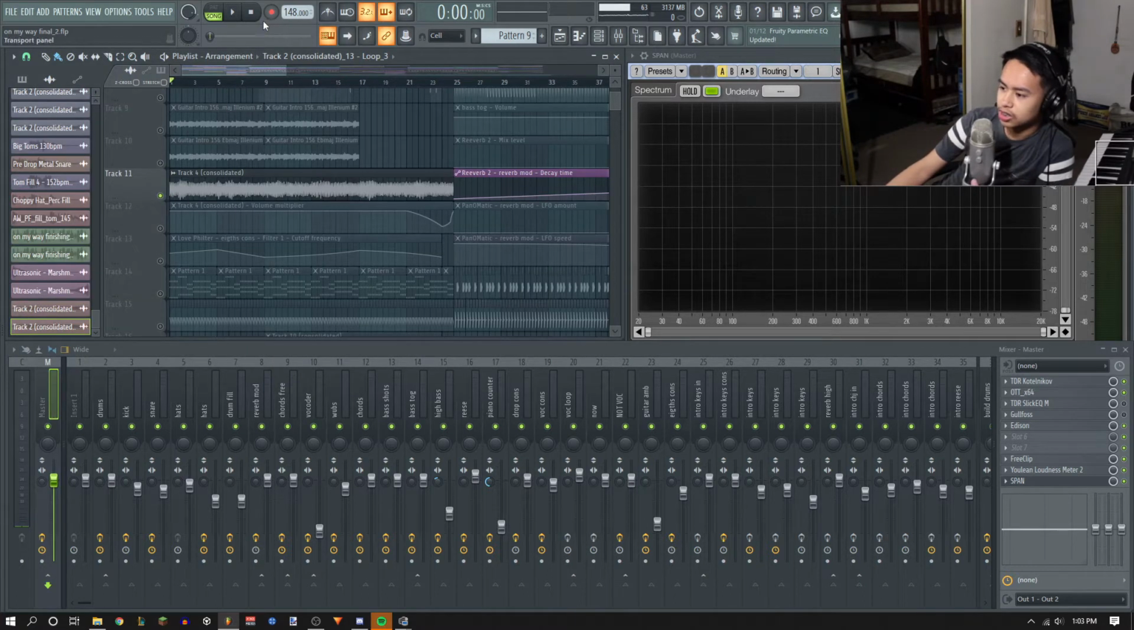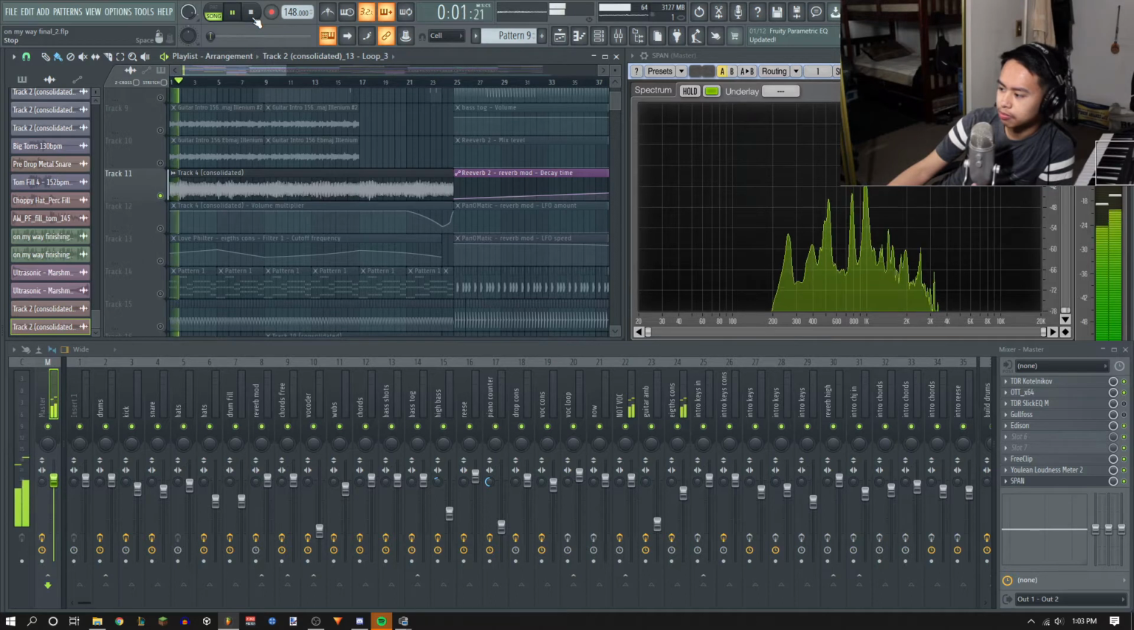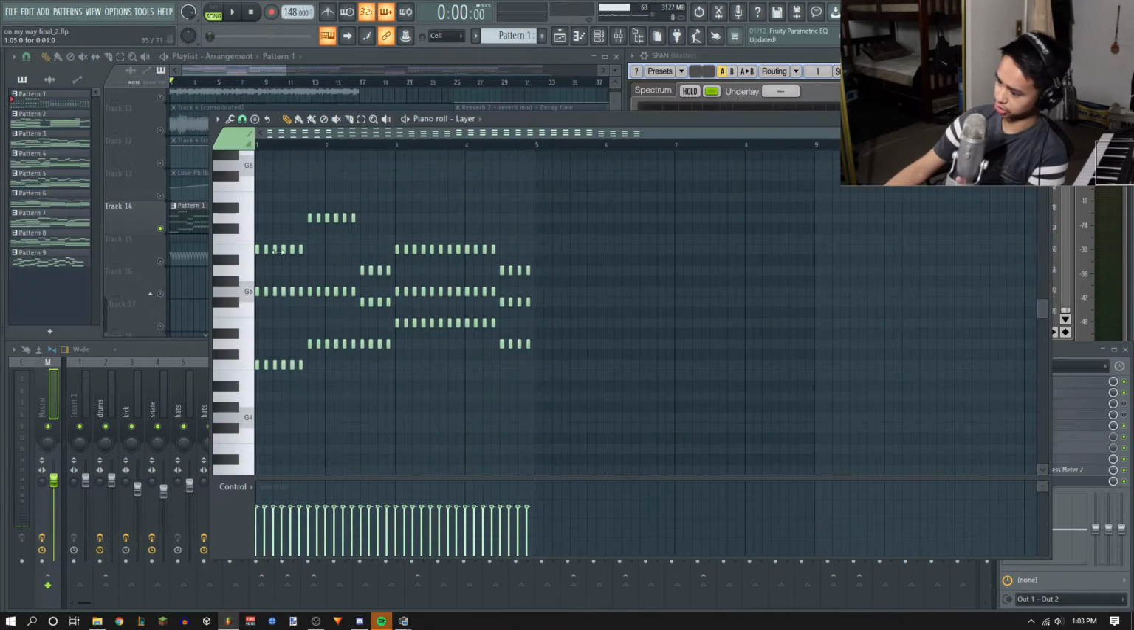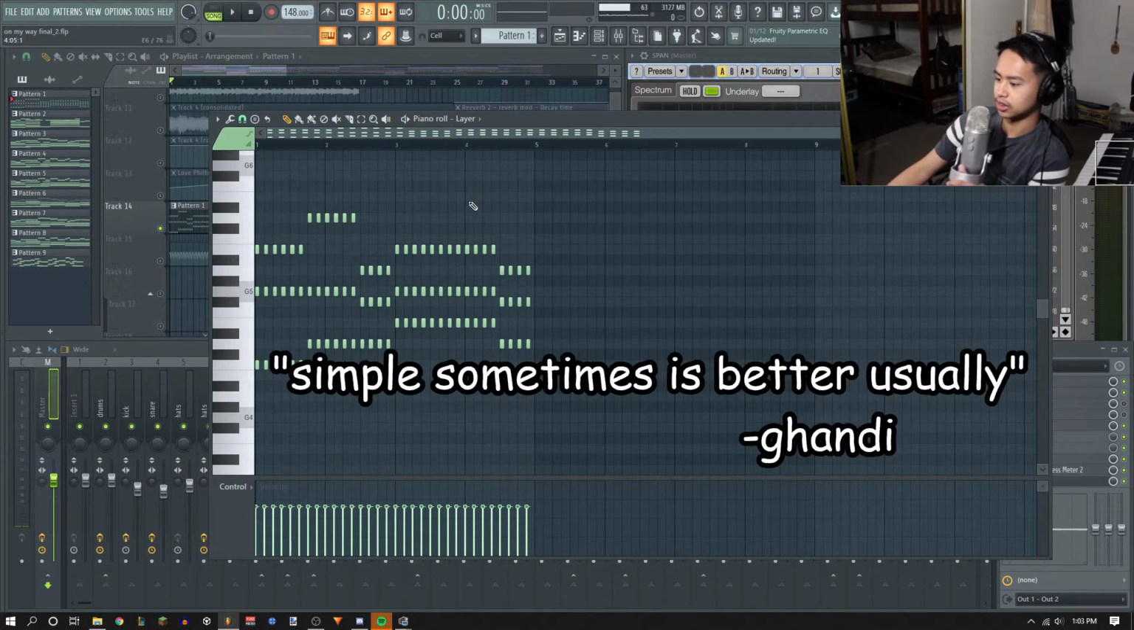And next up we got this sound right here. So it's just like 8th note synths. I usually have more notes in my chords, but lately I've been doing it more simply, because more notes equals more frequencies and they just get cluttered up.